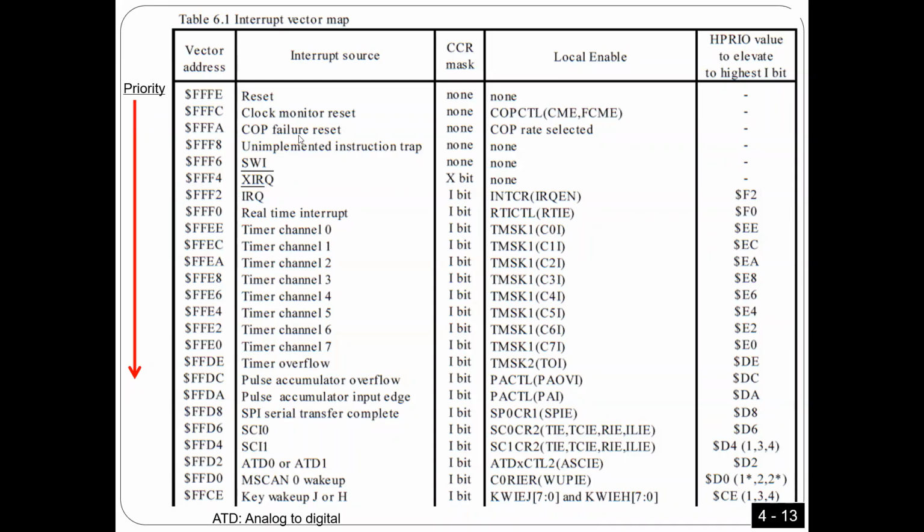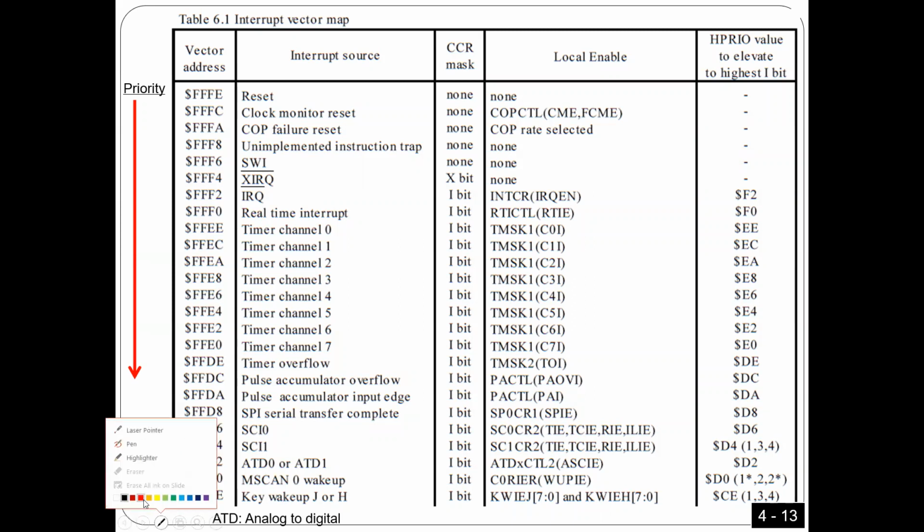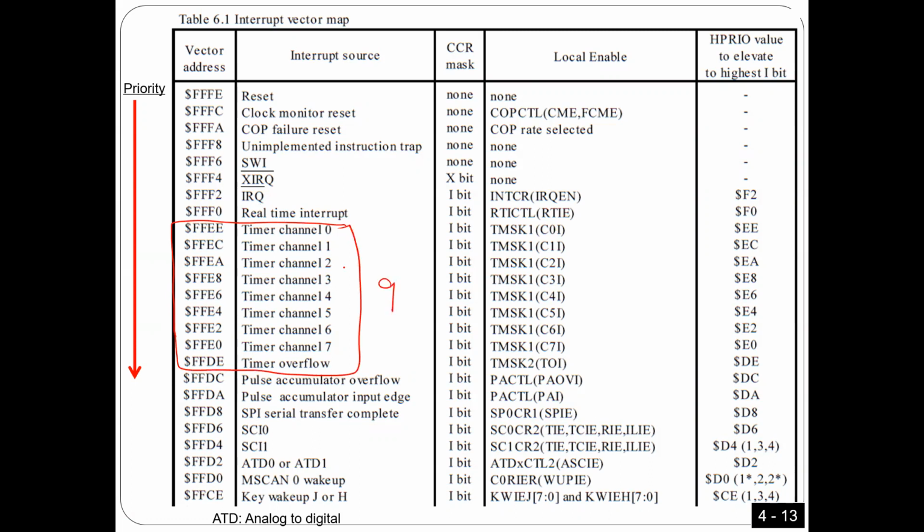Good afternoon, everybody. As I told you before, we have different sources of interrupts. As you see here, we have different sources. I have already explained IRQ and RTI in chapter 5. I'm going to explain the timer system. The timer system has 9 interrupts, as you see here. Today, I'm going to explain the 2 interrupts here for serial communication.